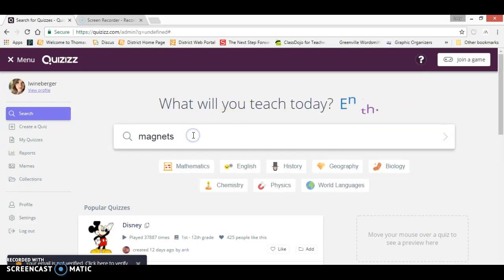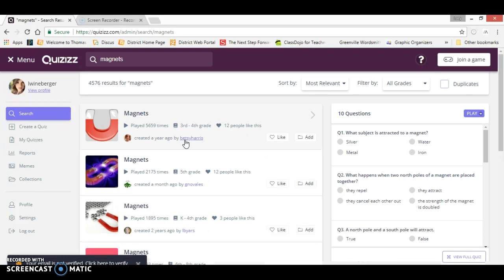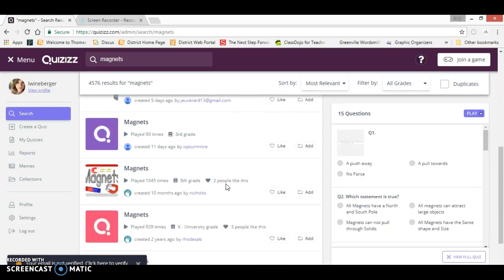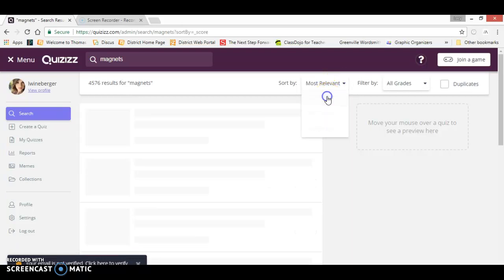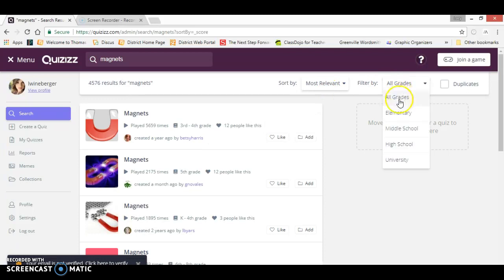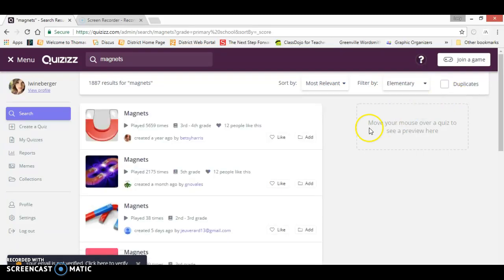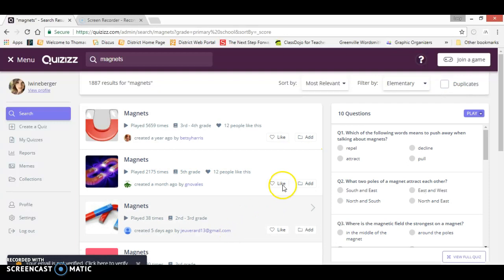We're going to start over here today, though. We're going to type in magnets. You can also see that there are the tags here that you could click on as kind of like your filters. So click enter. And a bunch of already pre-made quizzes comes up right here. You can kind of search through them. But you also come up here to the sort by, and you could sort the quizzes that are available. So I'm going to do most relevant. I'm going to filter by grades, elementary. And so this will show me all of the elementary quizzes.